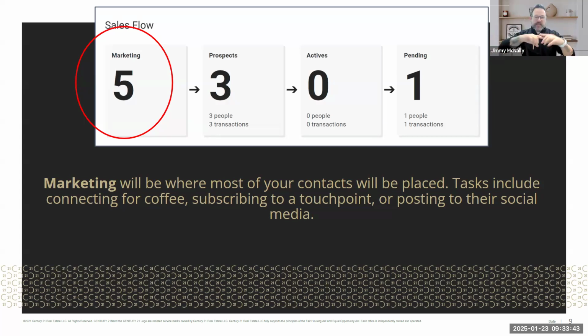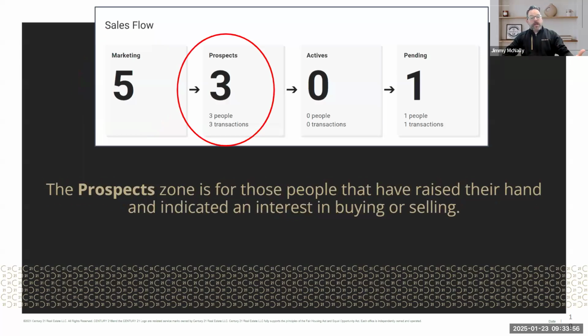This whole sales flow is very cyclical, so as you move them through the sales flow and you finish a transaction, they will move back over to the marketing because you still want to do follow-up, you still want to do equity reviews, you still want to do all that with your sphere until they're ready to work with you, which is what a prospect is.